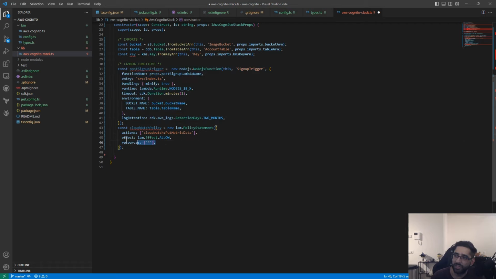Then I'm gonna add another couple of permissions. For the Lambda, I will add to the role policy the CloudWatch policy. I will grant it the KMS key encrypt data. I will also grant it the bucket grant write, and I will grant it the table read write data. And this is encrypt and decrypt for the KMS key. So the Lambda will be able to write to both the bucket and the table and choose the KMS key.